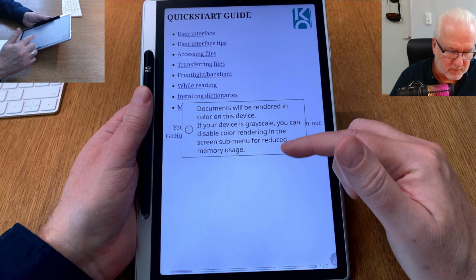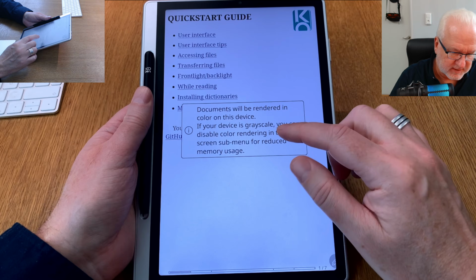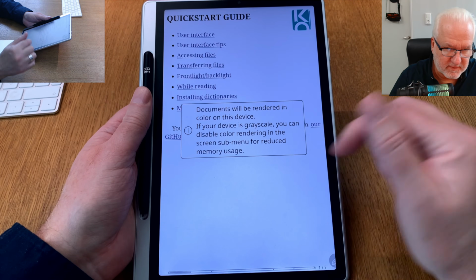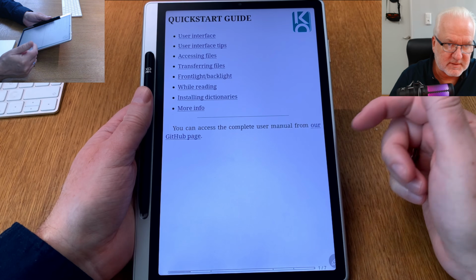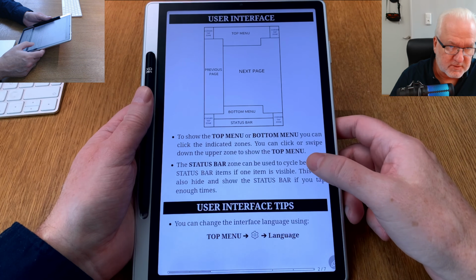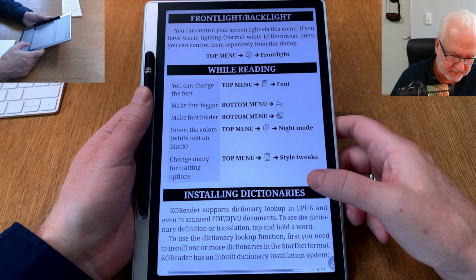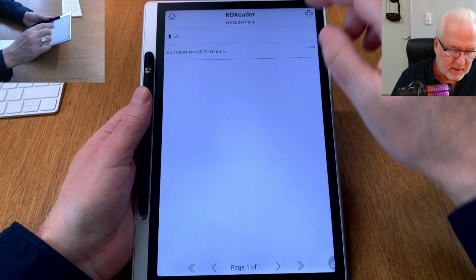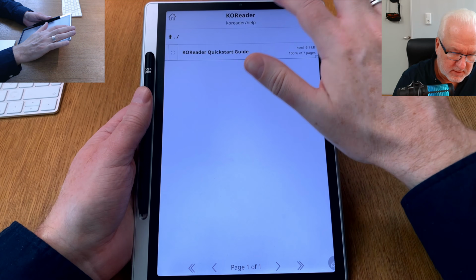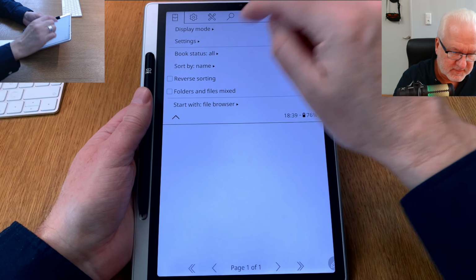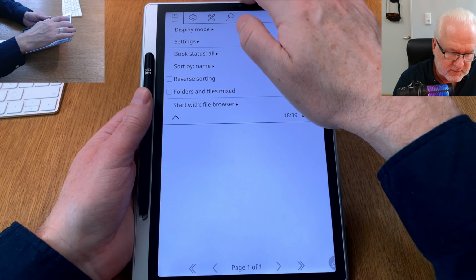Documents will be rendered in color on this device because this is a color tablet. You can choose to have everything in grayscale from the settings. Here we have a PDF document started to read about the user interface and so on. Now we can go into the settings. We see all the settings here.